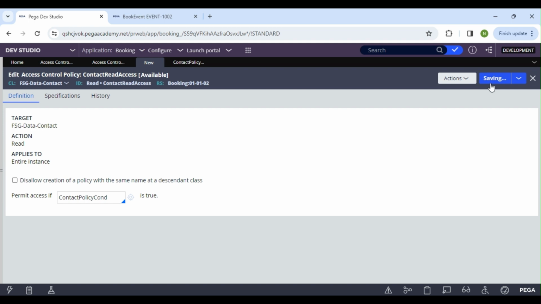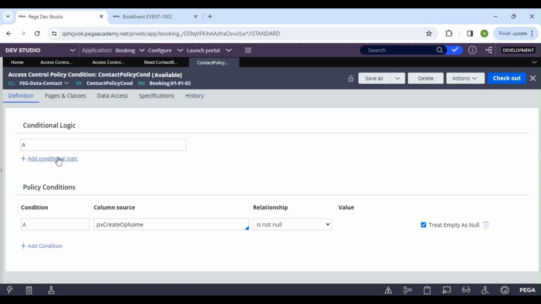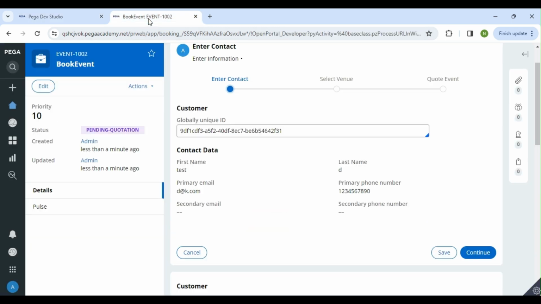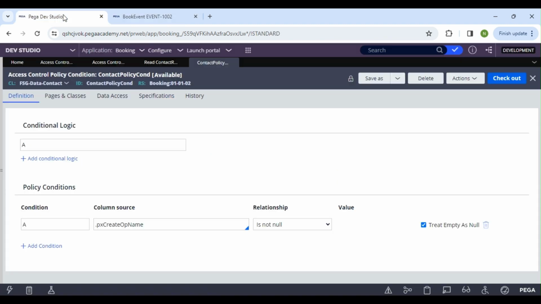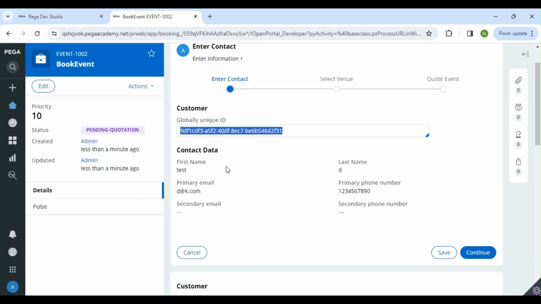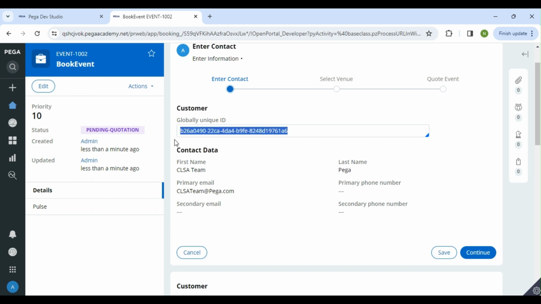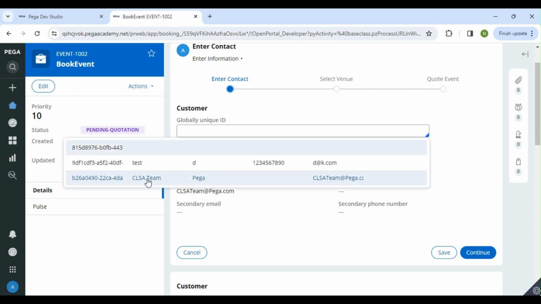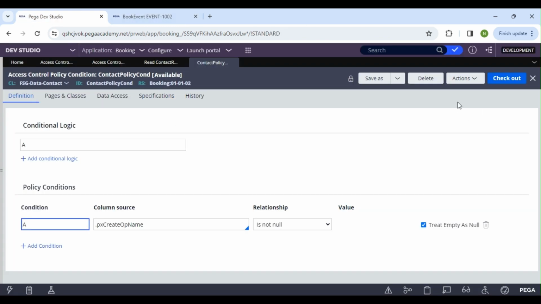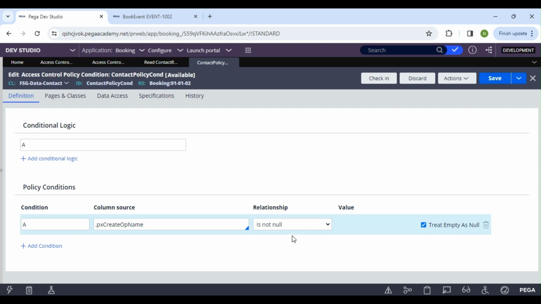That's it. So now we know that using this rule, whenever we log in, for sure we will be able to read the data, because this operator name will never be null. Now you see I'm able to read the data. Now I'll go back and change this to null.